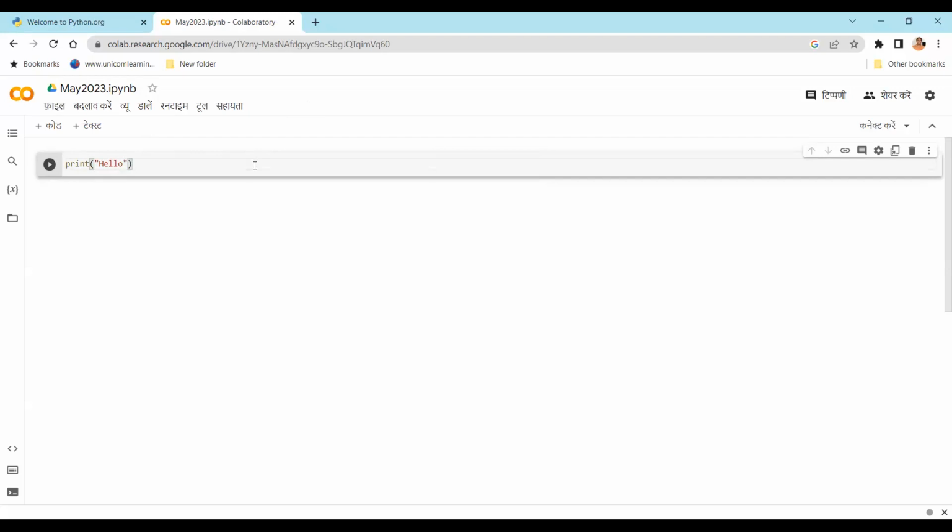When you say print, bracket open, hello, and now you run it, you have to click this button to run it. It takes some time for Python to run, but this is only the first time. From the next time onwards, it will be fast. Only the first time when you connect, it will take some time.